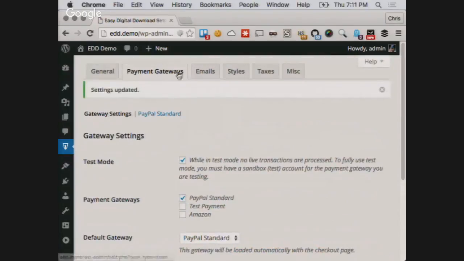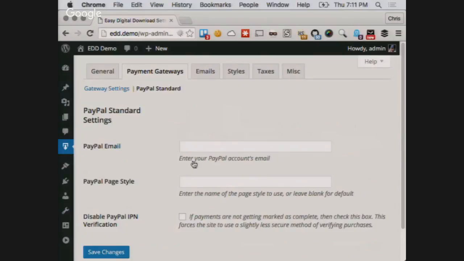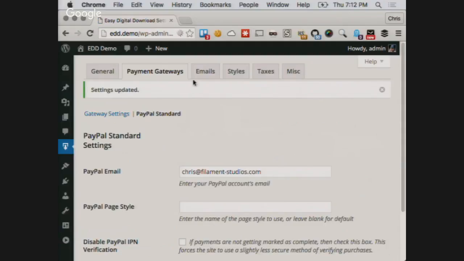So this is all just configuring a plugin, which is pretty standard. You have to tell it what email address you want to receive PayPal payments at. Save. These are the essential things you have to set up in order to receive payments.